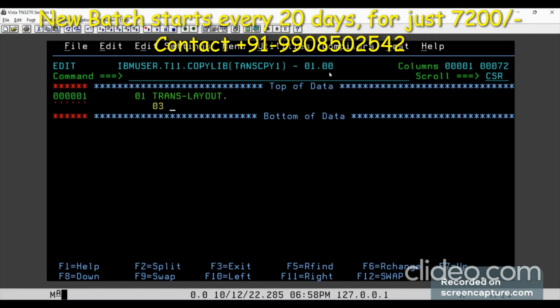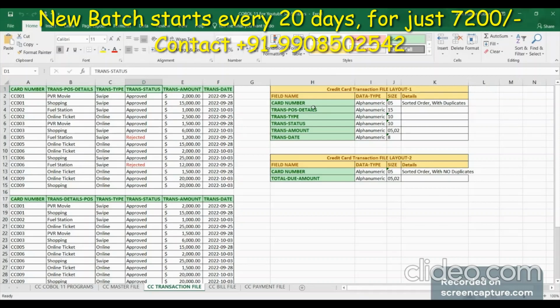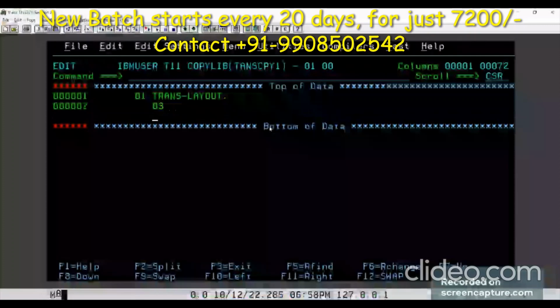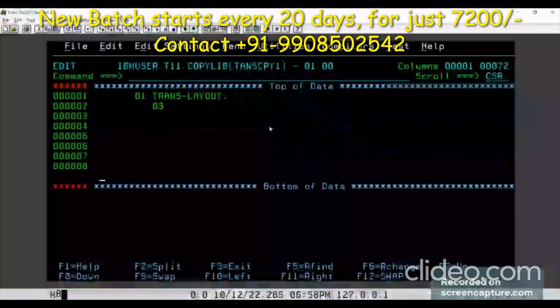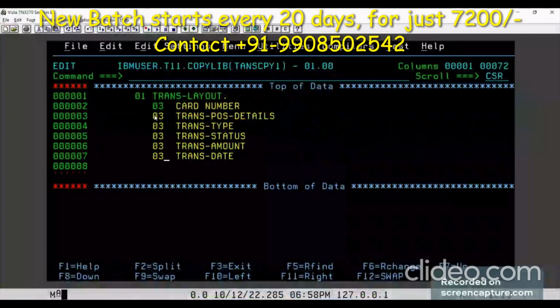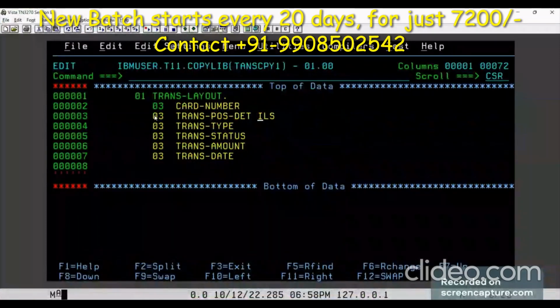And then 03, what we have is the regular card number. I'll copy this one and I will use the names. You can change different variable names. You can add more variables also, guys, for your practice. So I have a transaction card number here, transaction point of sale details.